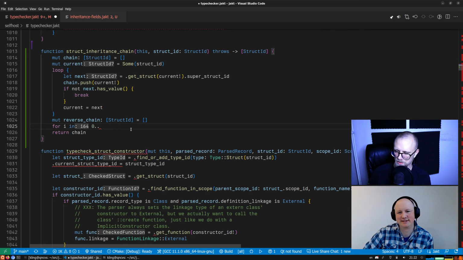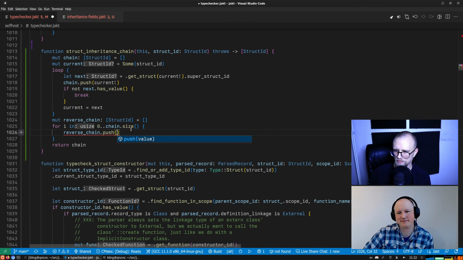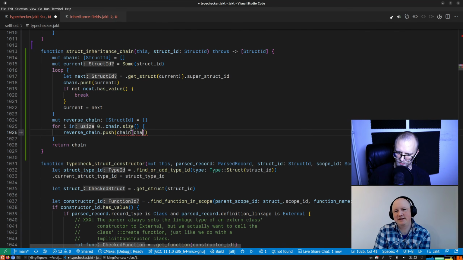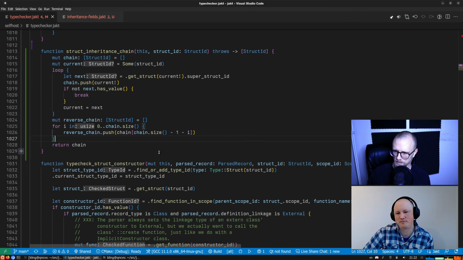So we'll just walk to chain dot size. And we will push chain. Yeah, you also can use the iterator and push that way. Do we have a reverse iterator? Oh yeah, I guess that's true. You would have to insert instead of push. Insert at the beginning. Yeah. All right. This is good.